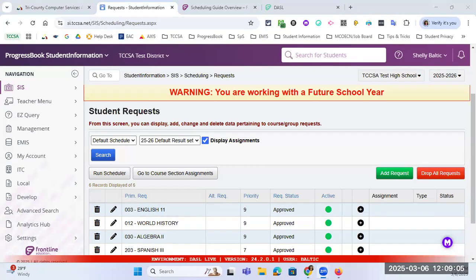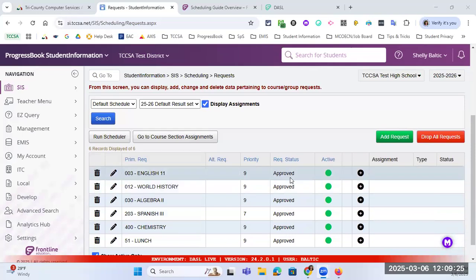So a couple things need to happen before running the batch scheduler. One, every student needs to have at least one approved request. So not an assignment, but a request. If you look here at this student that I have in context, the status of their request has been approved. If you are using the public module, if it says pending, that means the student hasn't finalized yet. So just be aware of that. They need to go back in and get that finalized on the public module side.